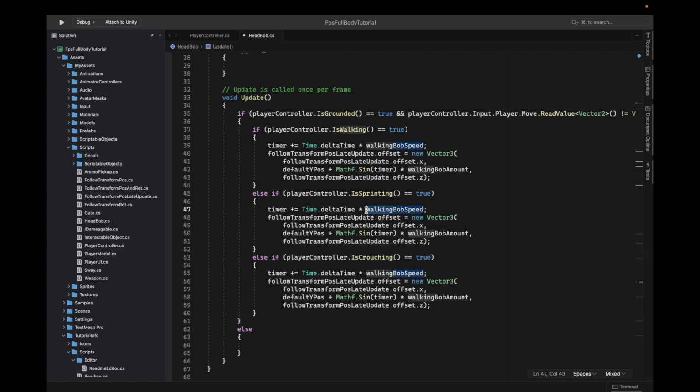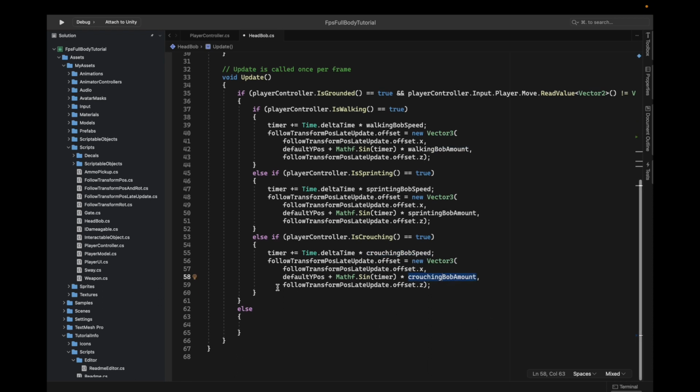Alright, so now because this is sprinting, we need to change this to sprinting. And it's sprinting. Down here we have the bob amount as well, so it's also going to be sprinting. Alright, now let's come to the crouching, change it to crouching. Alright, and then we come back here, crouching again.